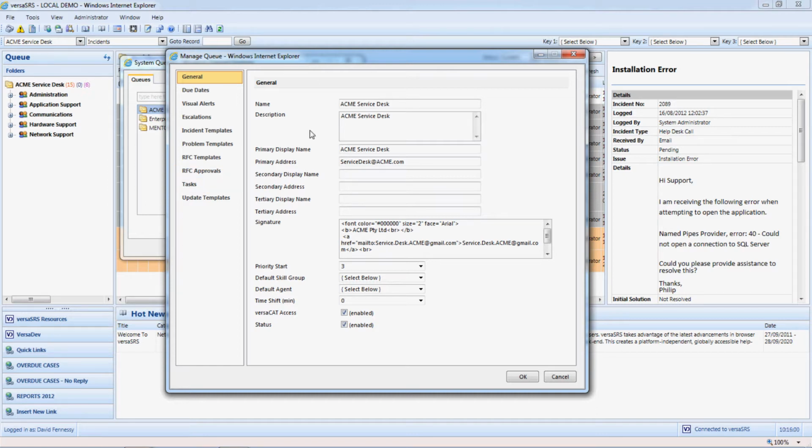Under the General tab, you'll notice there is the name of the queue. This is the name that will be displayed in the application. Additionally, we have the primary display name. This is the name that will be displayed in outbound email. This is the primary email address of this queue, meaning that emails sent to servicedesk@acme.com will result in a ticket being created in this queue automatically. We do have some other fields for secondary and tertiary display names and addresses, which we'll cover in another tutorial.